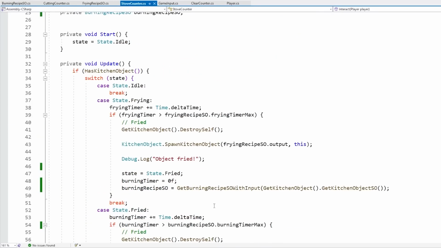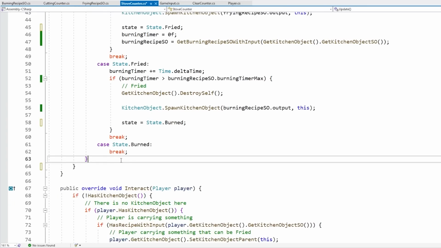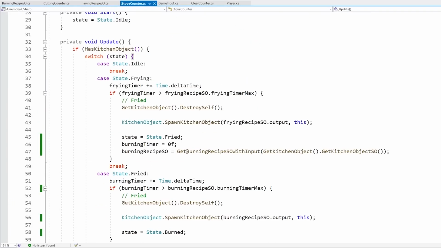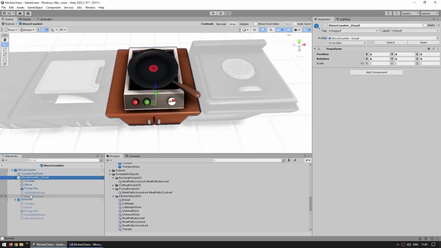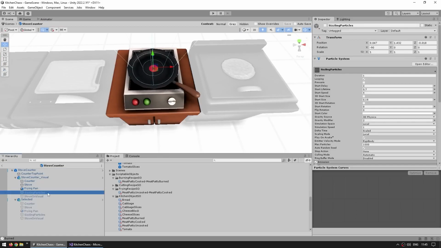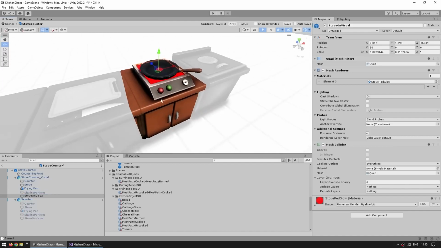Now let's just get rid of our logs, so we don't need this. So let's get rid of that debug log, this one and this one. Okay, great. Everything is nice and clean. And now let's add some nice fun visuals. So if we go inside the stove counter, and over here is the visual, and I include these two prefabs inside the visual. So one of them, this one, the stove on visual, this one is just a glowing red square.